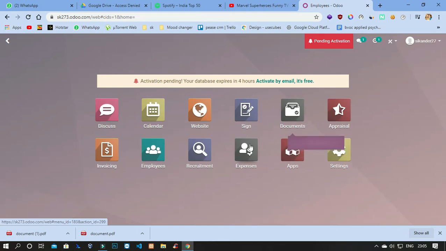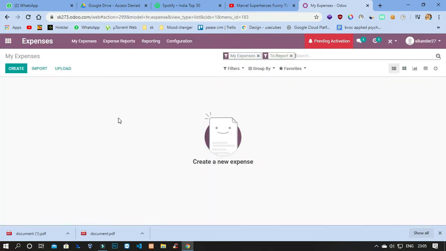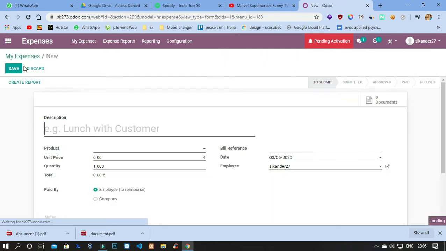Expenses, and you have to create a new expense. So that was it for the recruitment part. Now you are doing the expense thing. So you are creating, you have to go to configuration settings.